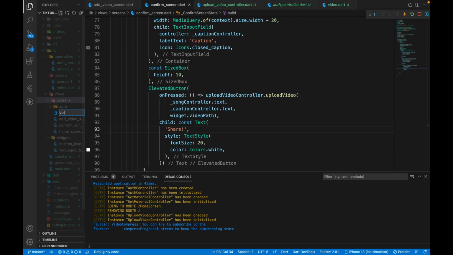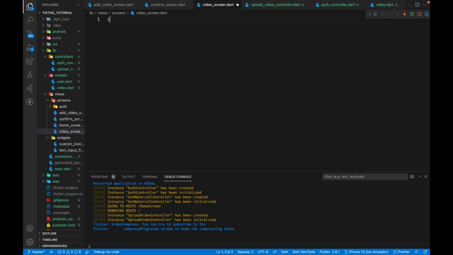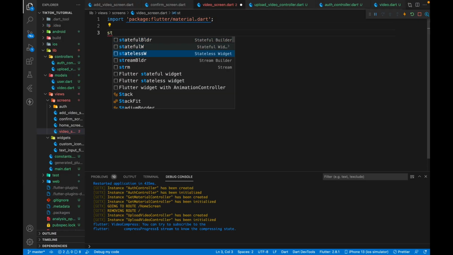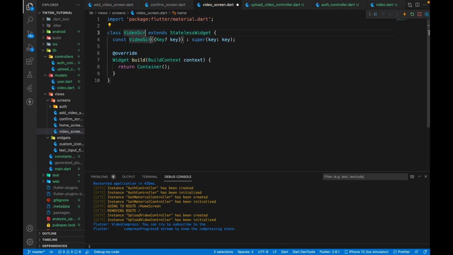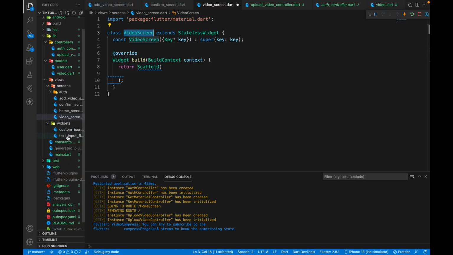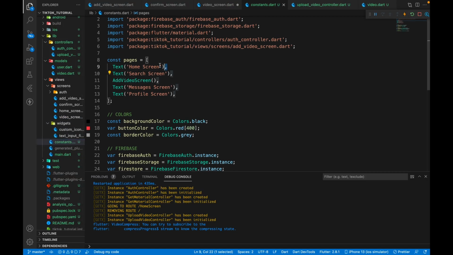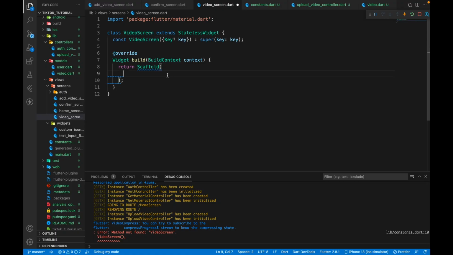So now let's create a screen named video screen dot dart, and we're going to have a stateless widget for this as well. So let's first of all import the material package, then create a stateless widget called video screen, and it will return a scaffold only. Then let's go to our constants.dart file, and instead of the home screen, we can have the video screen. We can have this, and let's save this much.